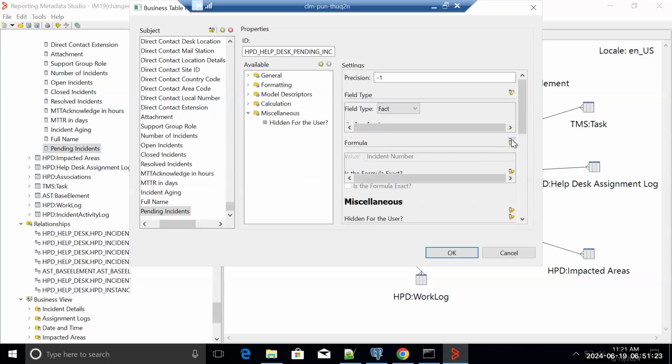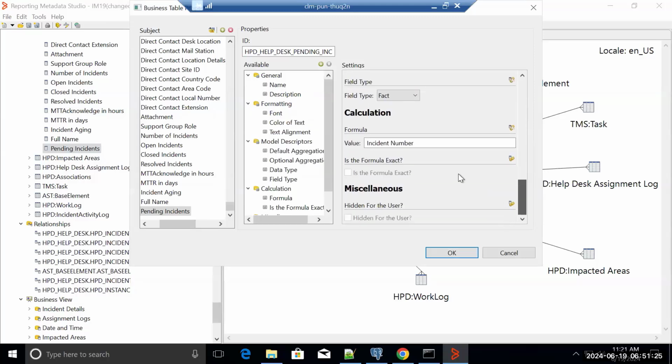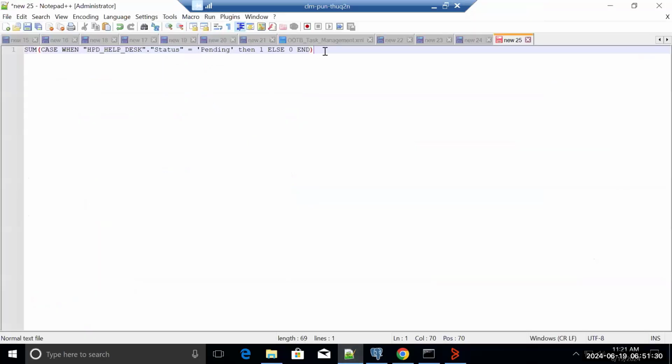So first in formula, we will add the override, and you will see I have already written this formula, which is sum of case when HPD help desk dot status equal to pending, then count it as 1, else 0. What it will do is get me the count of pending incidents. So I'll copy this formula.